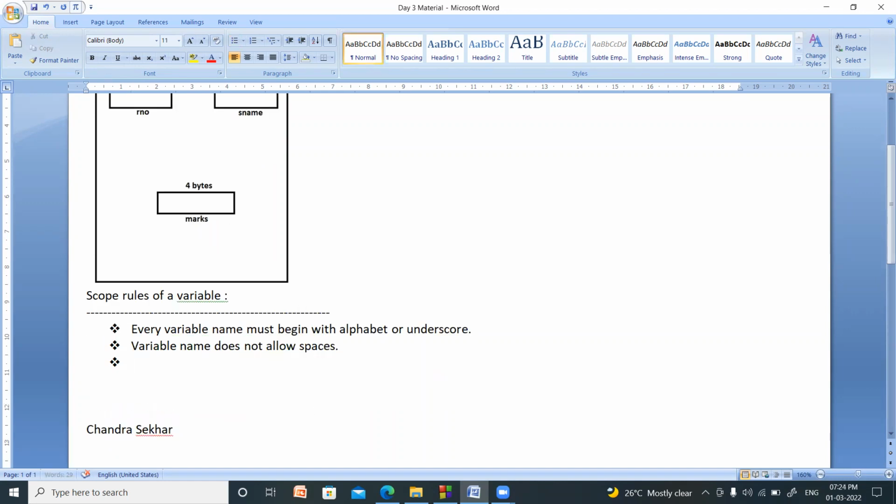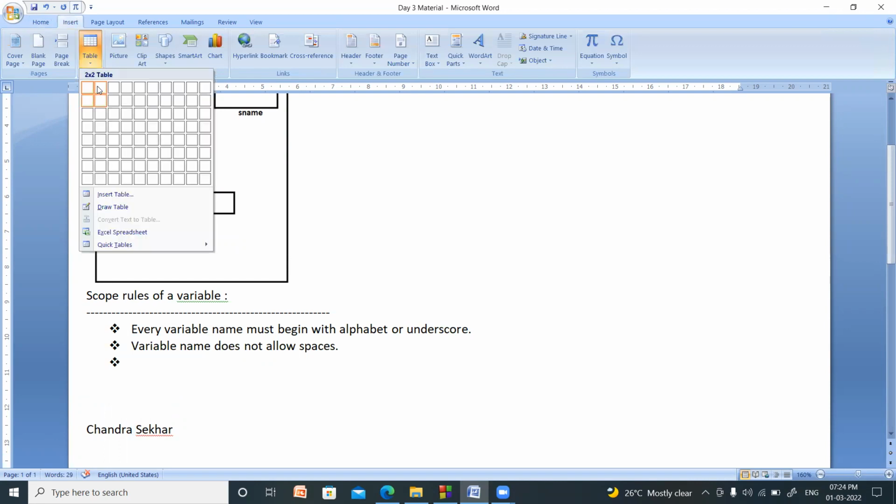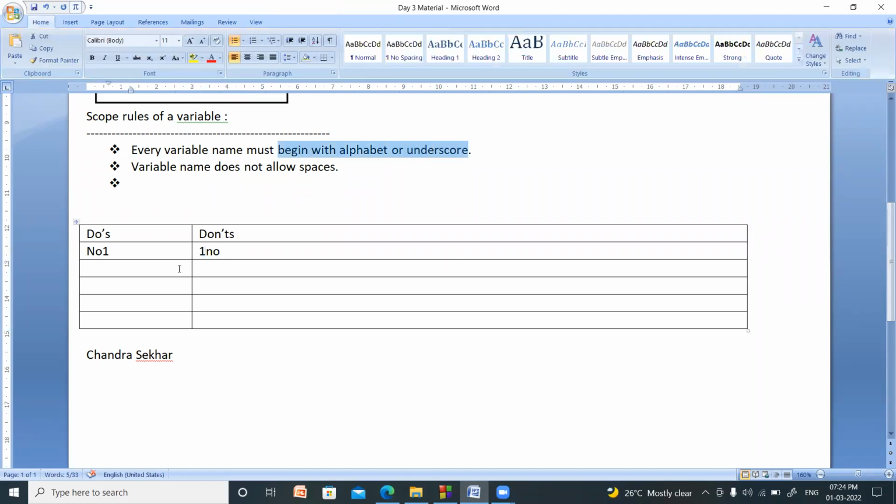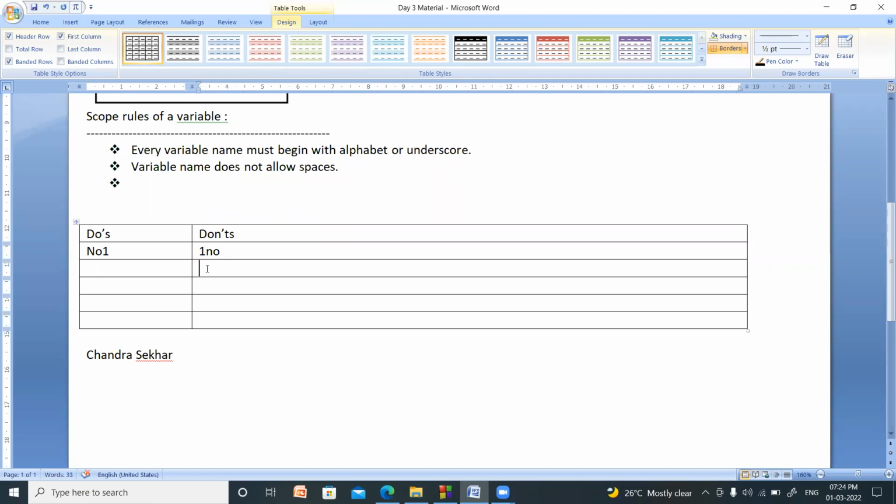Next, I will explain how to write a variable and how not to write a variable. This is do's, this is don'ts. Number 1, it is okay. First number, it is not okay. Why? Because the variable must begin with an alphabet or underscore, but it begins with a digit, so it is not valid. You cannot write like this. Even sum of even numbers, you should not give space here.